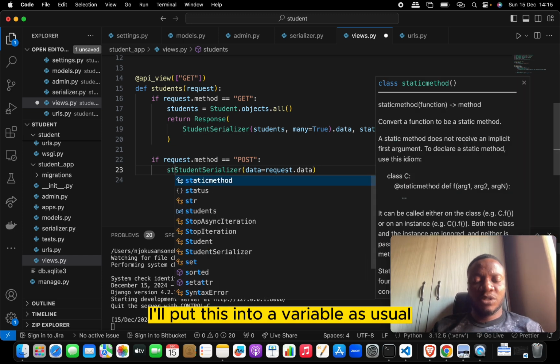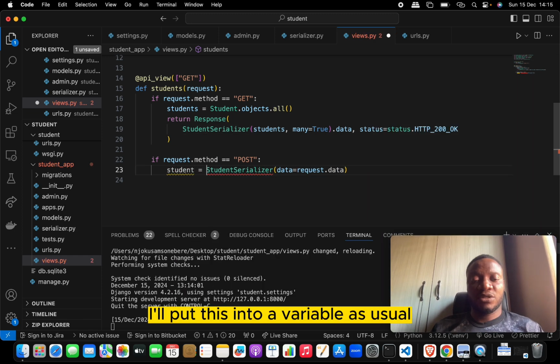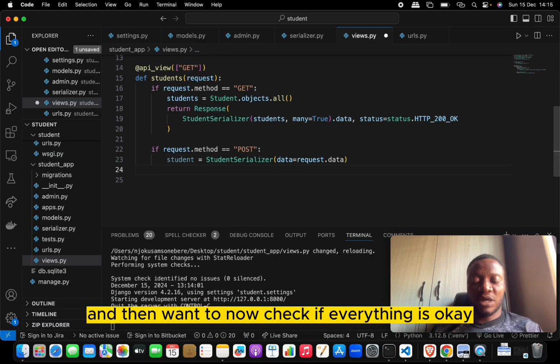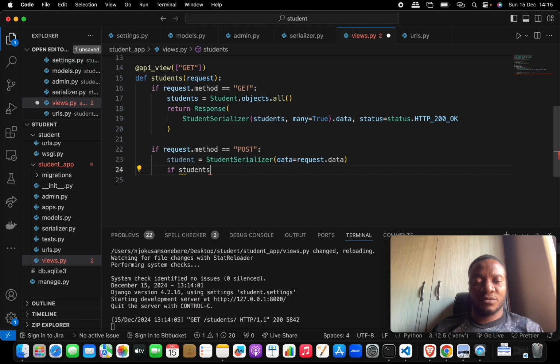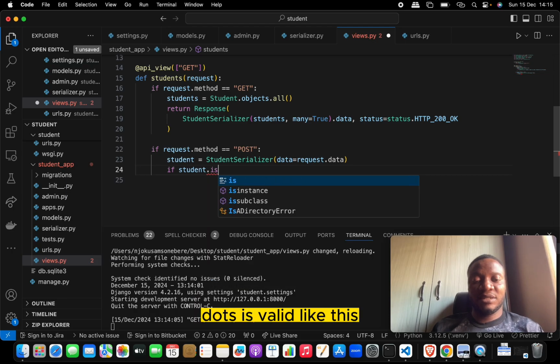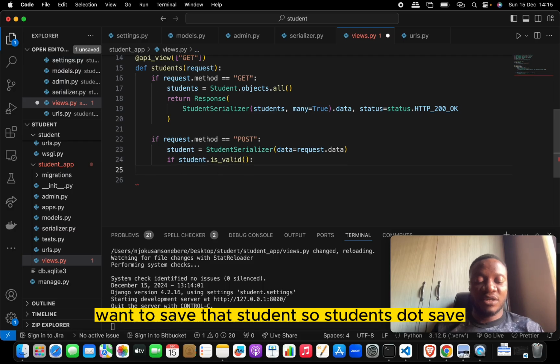So I want to make sure that we put this into a variable as usual, and then we want to now check if everything is okay. We'll save it. So if student dot is valid, like this, we want to save that student. So student dot save.